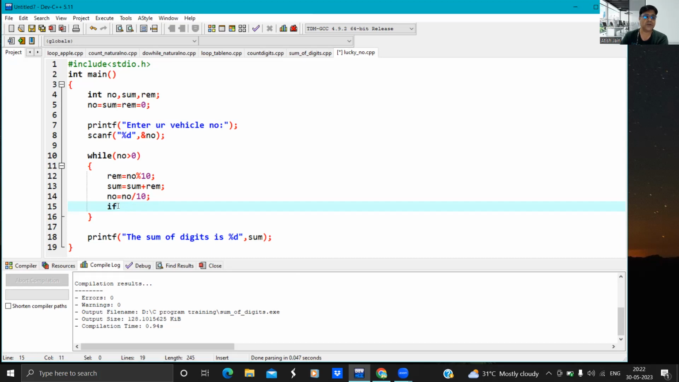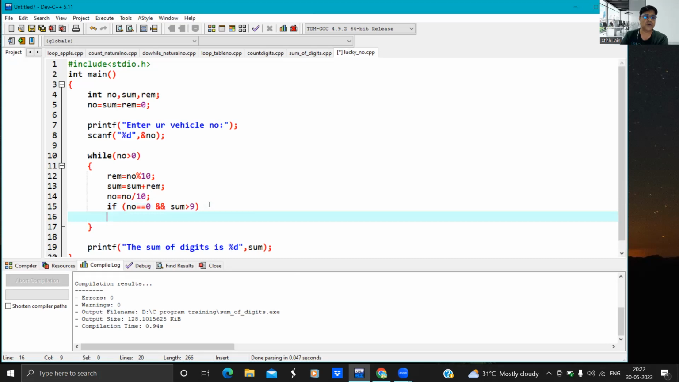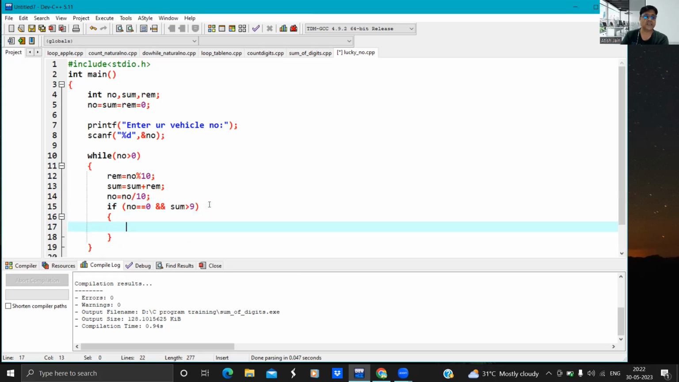If the number is equal to 0 and sum is greater than 9, that means you have added all the digits from the given number, and still the sum is a 2-digit number. But lucky number means you should get only a single digit number. So you have to assign this sum to the number once again. Press enter, write curly brackets, and inside this, assign the sum to the number once again.